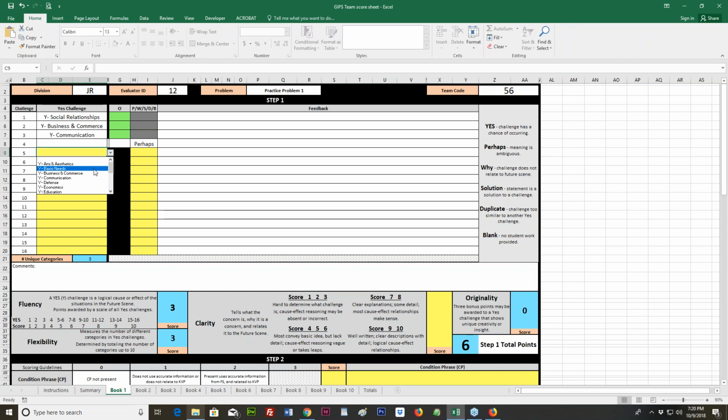It's also counting our categories at the bottom. So now we've used 2 in business and commerce, but it's telling us uniquely we've only got 3 different categories, which is what we want, because we don't want to count them twice. So it goes ahead and does that for us, however many we choose going through. So I'm just putting in values here.